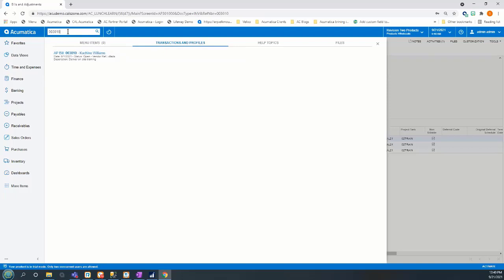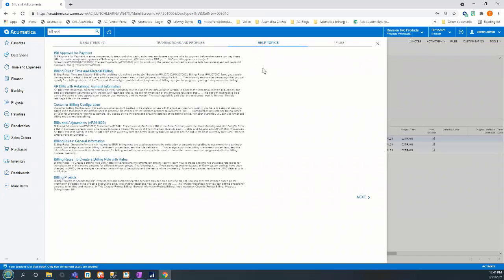Now I'm going to go back to my search on the word bill and pop over here to my Help Topics tab. This is online help, where it's searching all of the Acumatica wikis for whatever I put into my search criteria. And it's coming up with a list of suggested help articles that, again, I can drill into that pertain to my search.